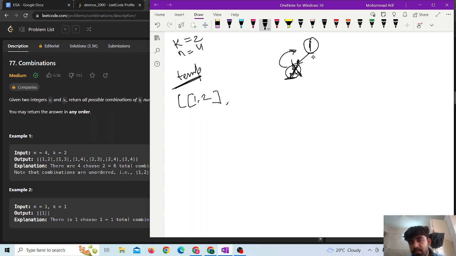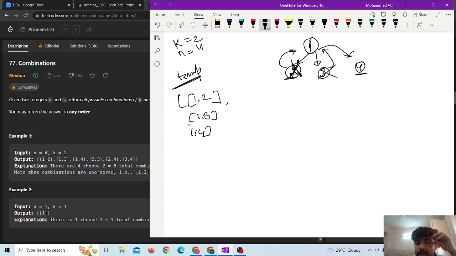While popping back this element we will be reaching 1, and from 1 again we can go to 3. Again the temporary vector size will become equal to 2, and we will pop this element and then return back, and 1 comma 3 will be pushed in the final vector. Similarly we can go to 1 comma 4, and at 1 comma 4 the temporary vector size will be equal to 2, and we are going to simply push 1 comma 4 in the final vector array, and simply trace back.